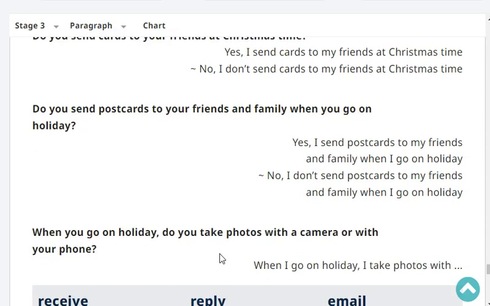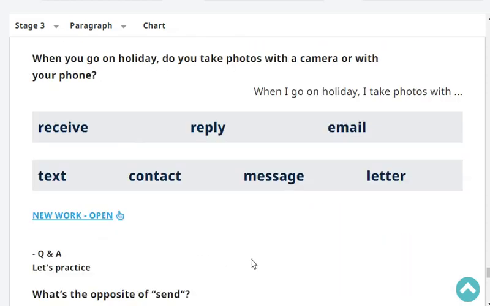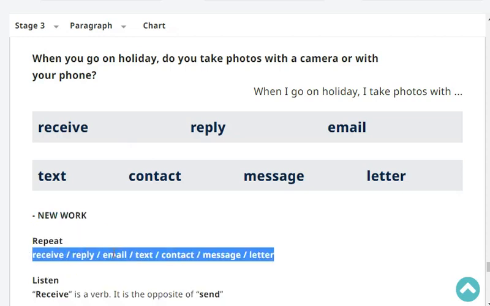When you go on holiday, do you take photos with a camera or with your phone? When I go on holiday, I take a photo with my phone. Very good. Next, repeat.